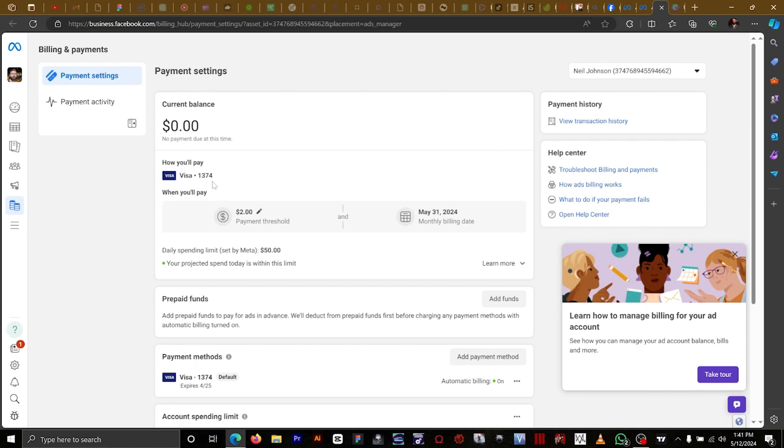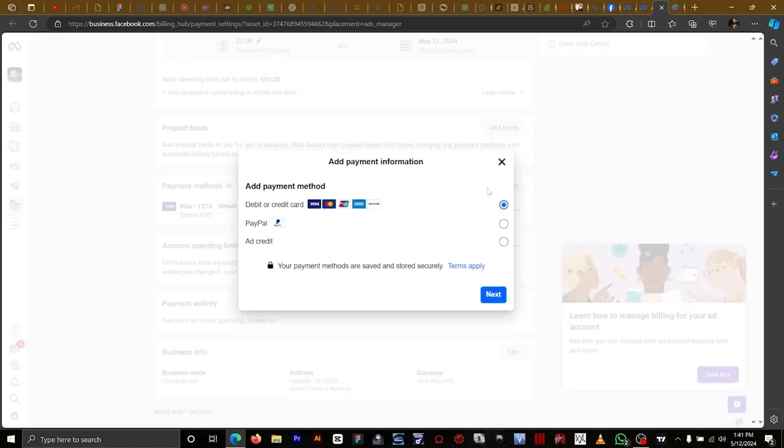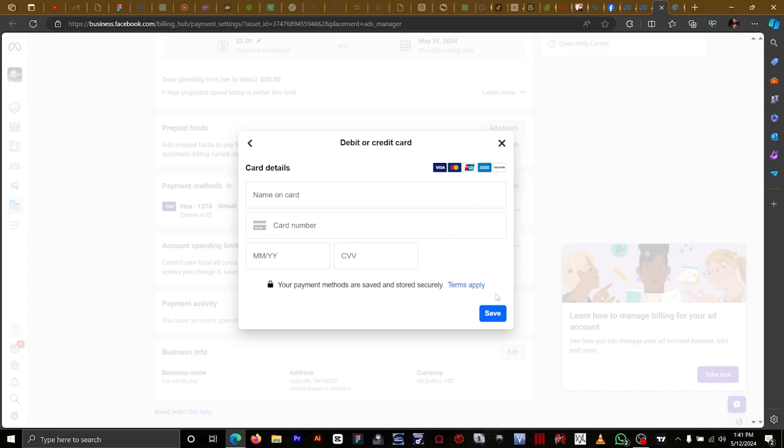But for you to add a new payment method, you just have to scroll down this page right here to payment methods, and add payment method. You see, it takes us back to what we did earlier. Then you select credit card, PayPal, or ad credit, or whatever works for you, and you click next. And you input the name of the card and everything and click save. So that's the quickest way to add a payment method to your Facebook ad manager.